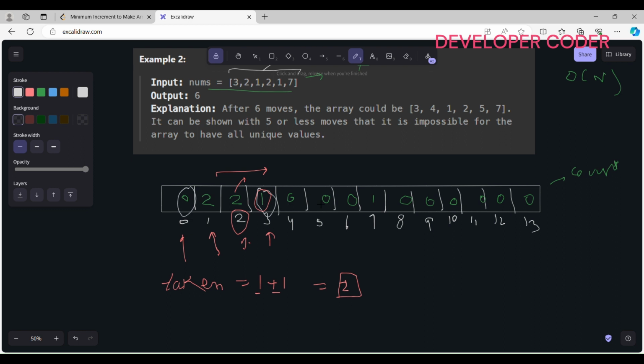Okay, here see, at the 4th index and at the 5th index the values are 0. So definitely I can move my duplicates here, right? Definitely I can move my duplicates here. Okay, so if I move this duplicate here, there is one duplicate here.